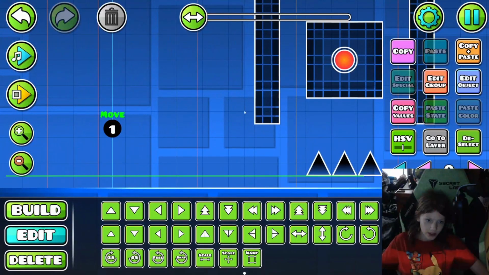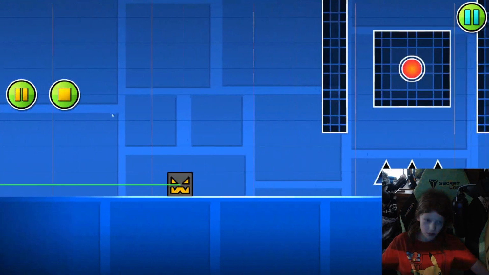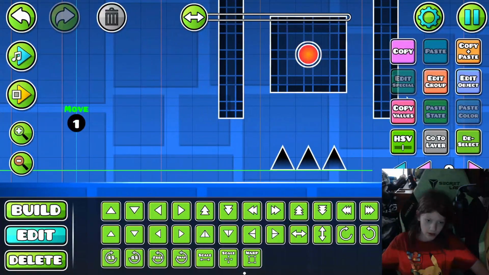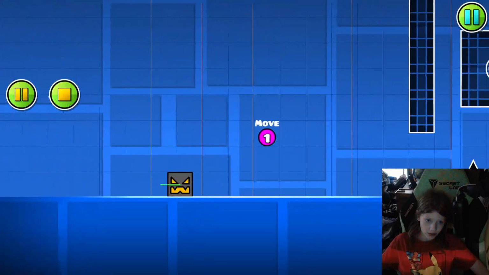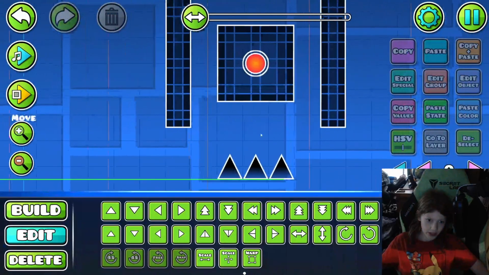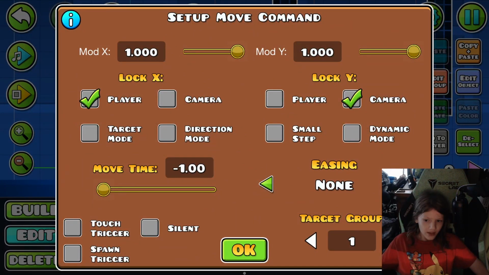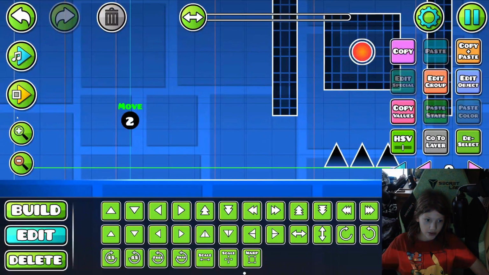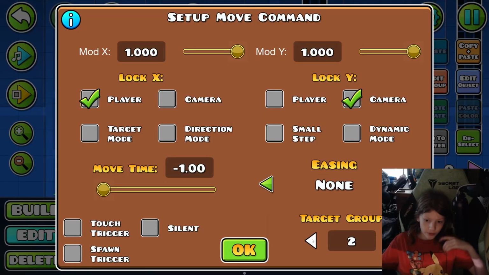A lot of these things just do the same thing. Like camera and camera, that will do the same thing. And if we do left player and right camera, it'll still do that. There's a lot of different ways to make the same exact boss fight. But if you change the group ID to like 2, it won't do anything. That's why the group ID matters.